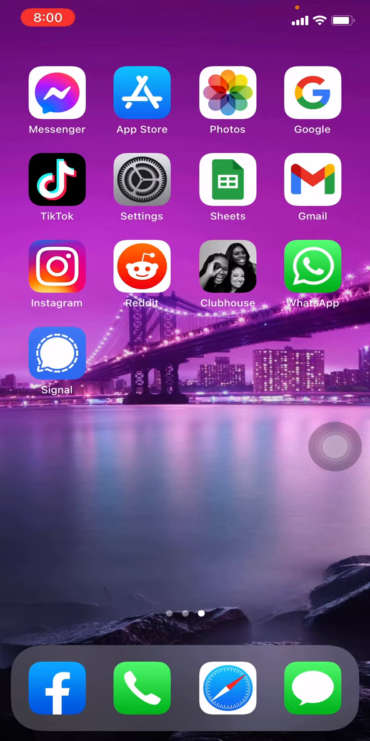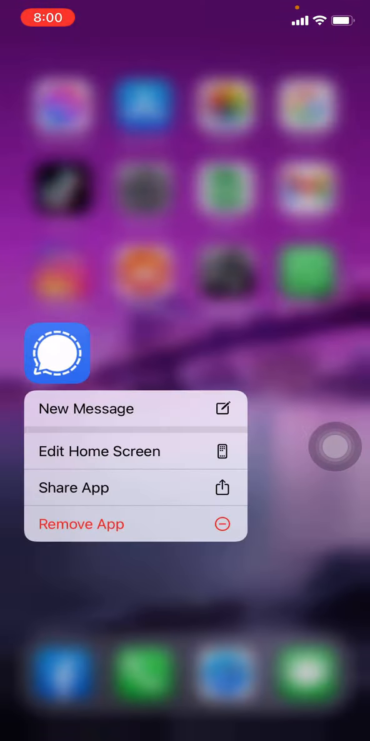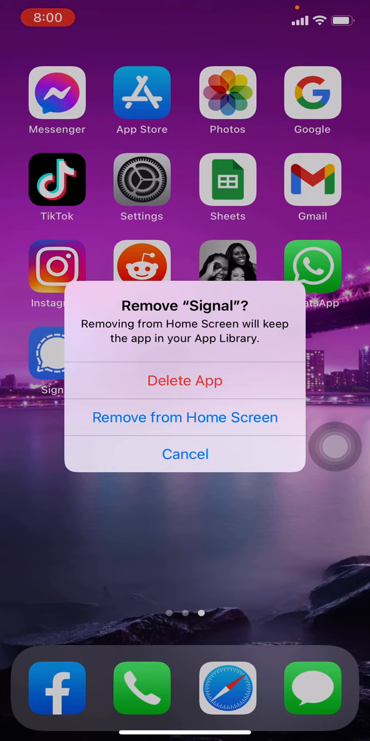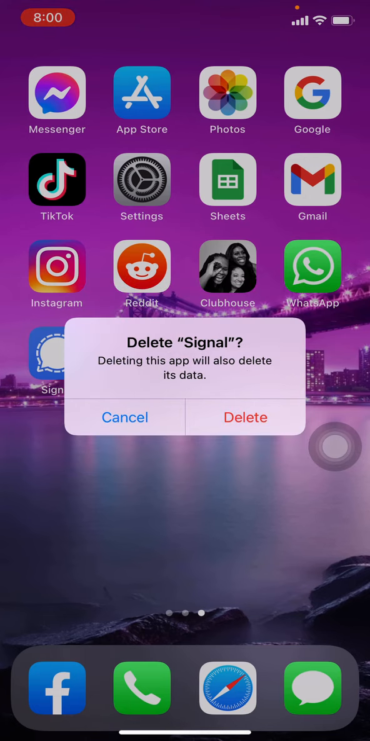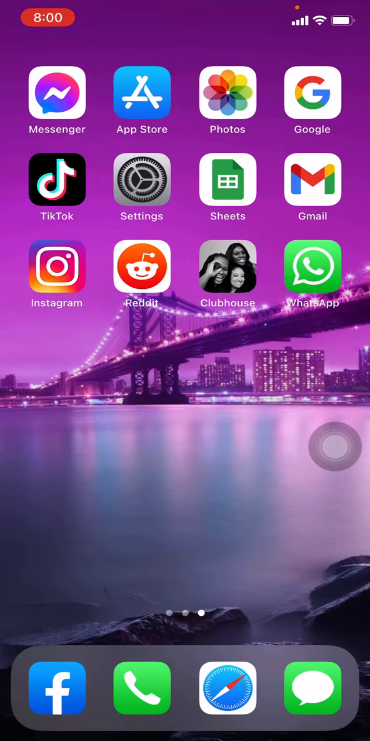Long press your Signal app. Here I go. Now you will be seeing different options. Tap on that option, remove app. Now tap on that option, delete app. Tap on delete. You can see that Signal app has disappeared from my screen.